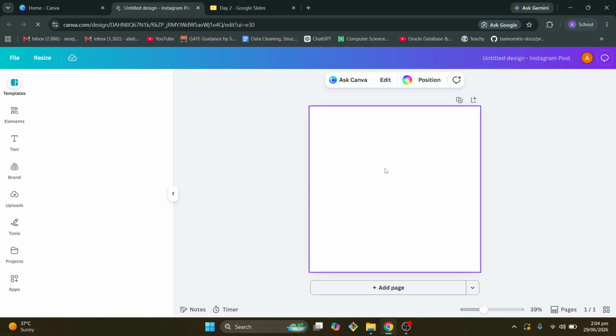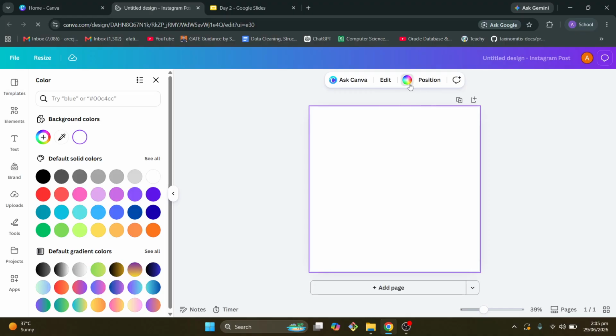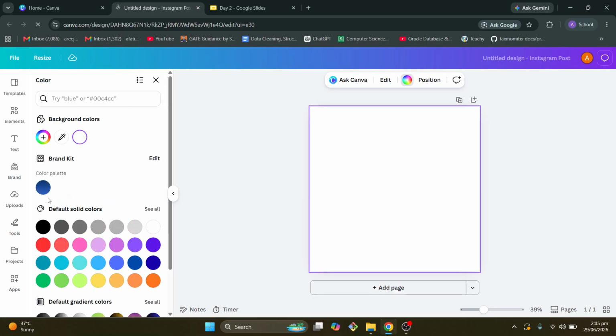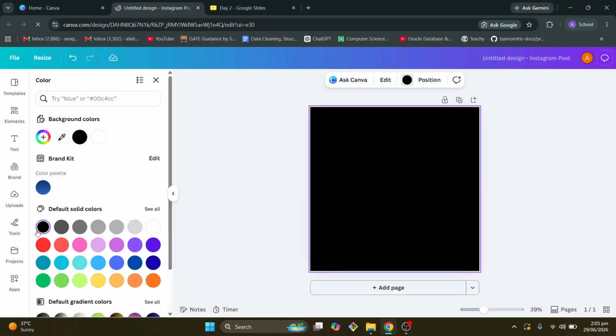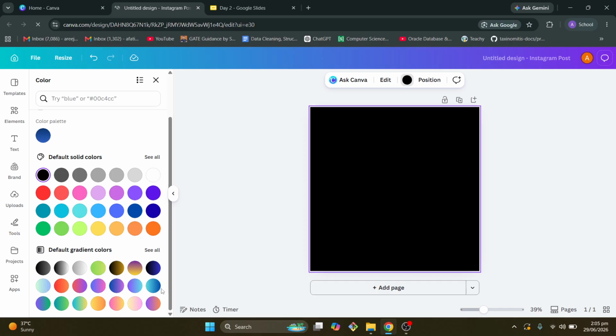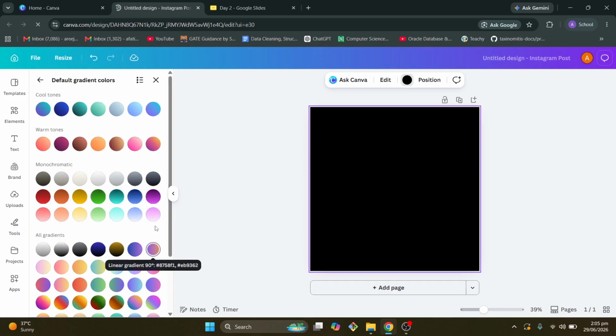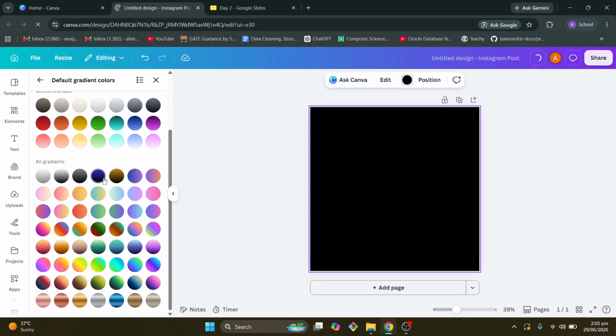Click on the background, and here the background color will appear. From here you can choose any solid color as well, but for this particular activity we will be using gradients. These all are linear gradients. We are not going to use linear gradients. Scroll down and you will see all gradients. Choose any one of these.